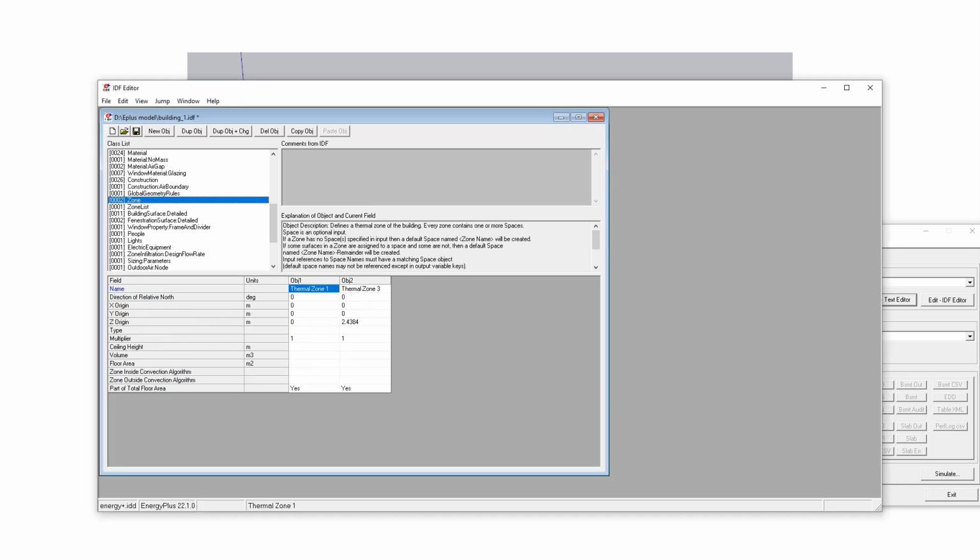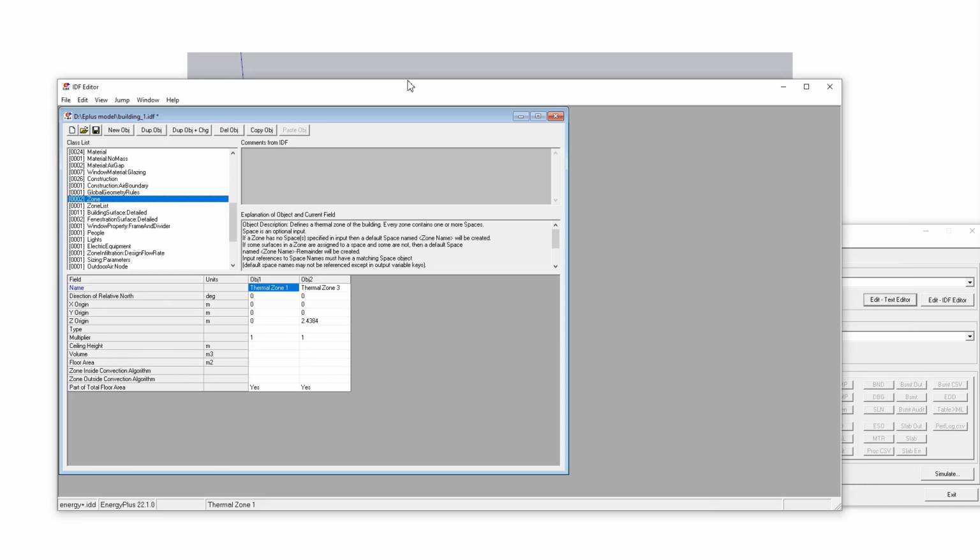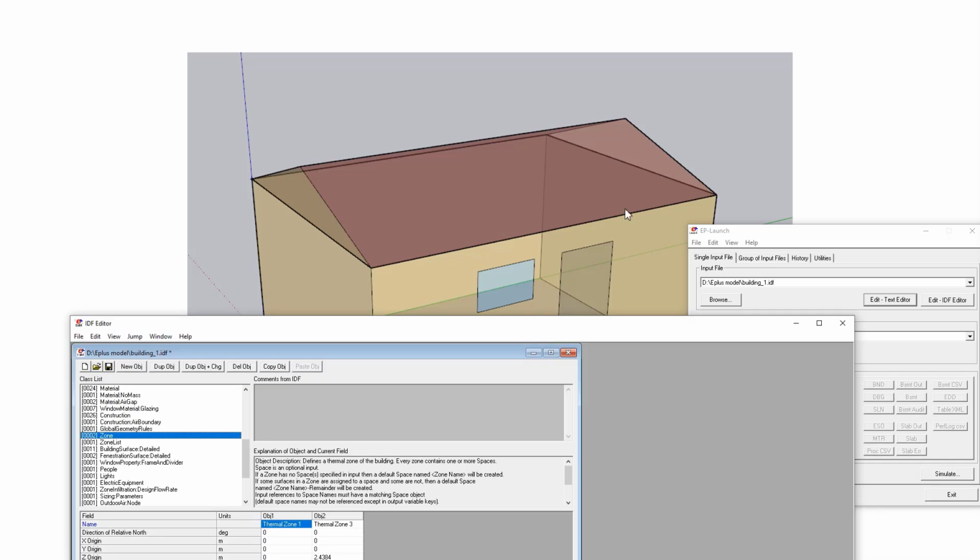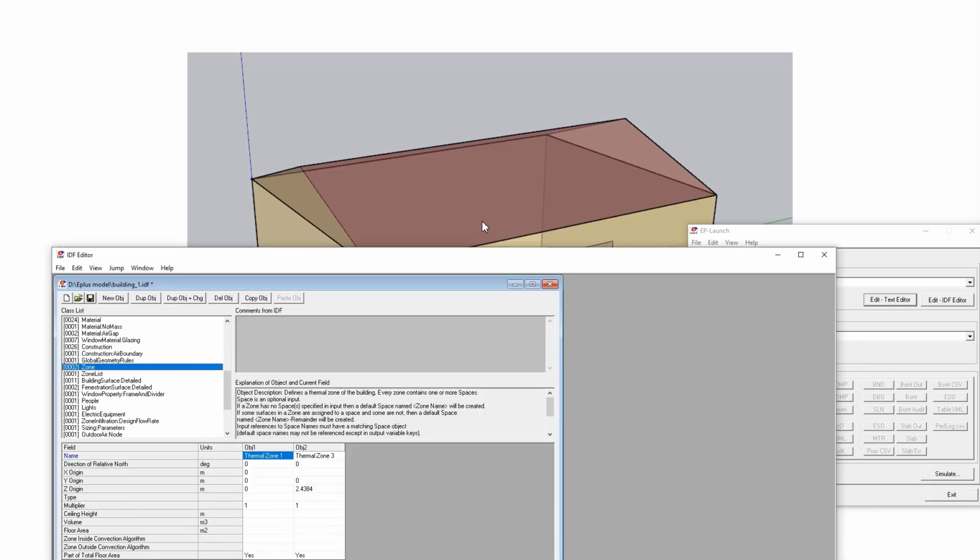Moving on, we can visit the zone class list. A zone represents a distinct space within a building that has uniform environmental conditions, such as temperature or humidity. It is a fundamental object in EnergyPlus that allows you to model the thermal behavior of different areas in a building. And as you can see here, each zone has its own object, where thermal zone 1 is the main space, and thermal zone 2 is for the attic, which is a small part here.